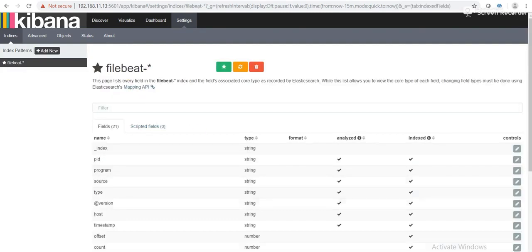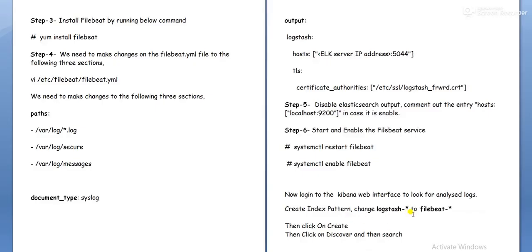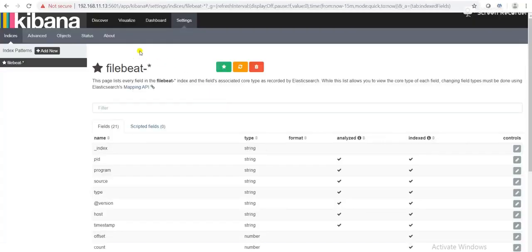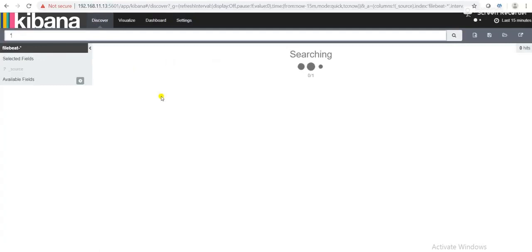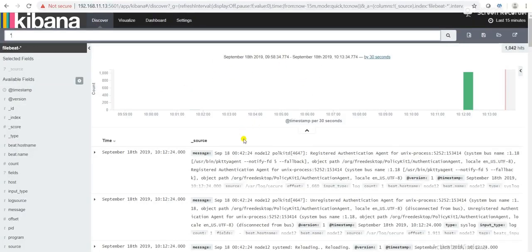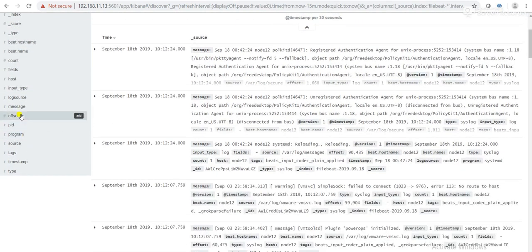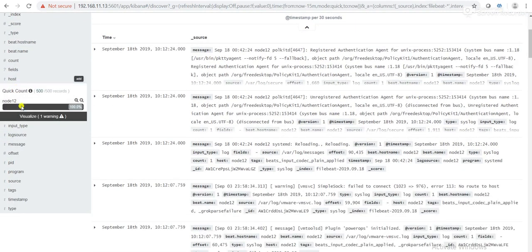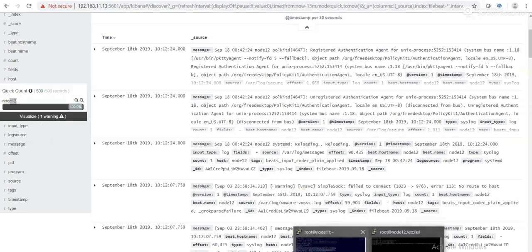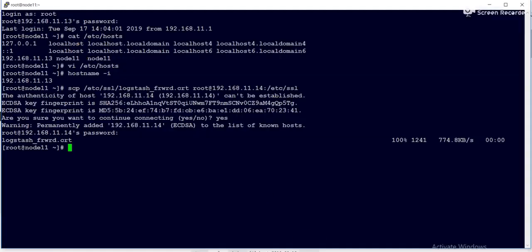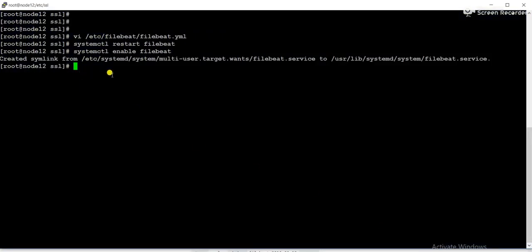Now after that what we need to do, click on discover, then search. Okay, now we'll go to the discover tab. Now it is saying 0-1. So if I go to node host, if you can see, this is node 12. Node 11 is my ELK server, node 12 is my client.